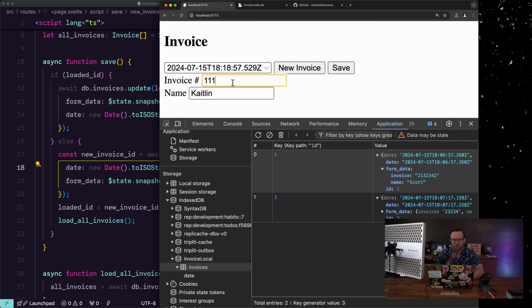So let's go ahead and change Caitlin's to 111222, click save, and hopefully it has not created a new one, which you can see it hasn't, and Caitlin's has been updated. Now this sets us up really nicely for the autosave functionality that we want to do.